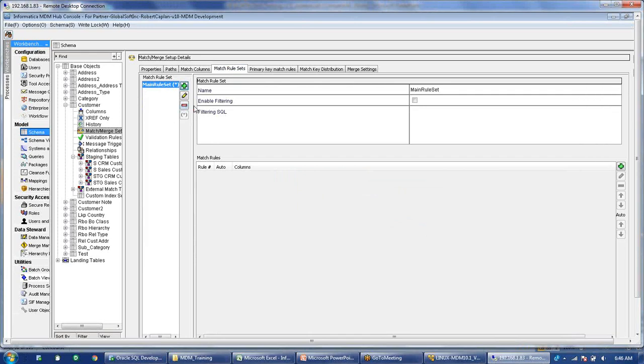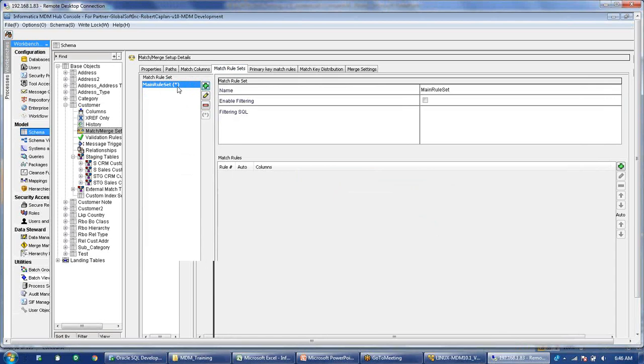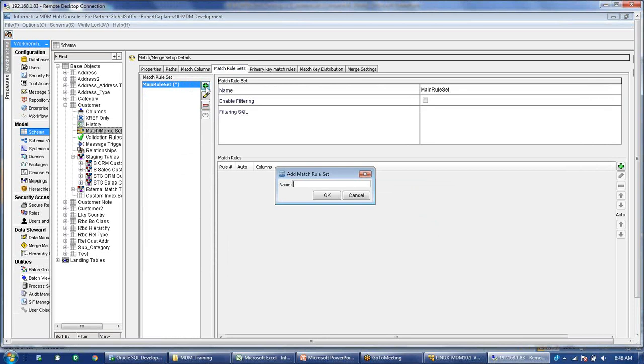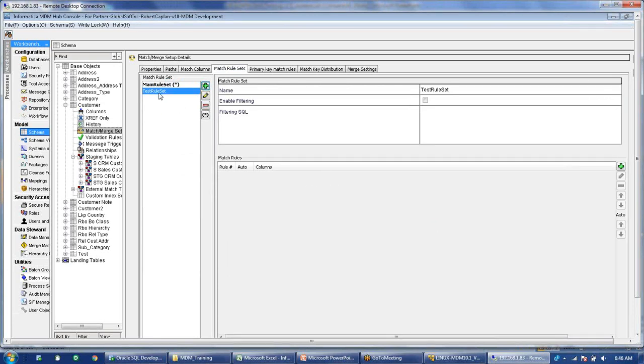Because this is my first rule set, you can see that there is a default button coming. This makes it the default rule set. And if I create one more rule set here, I can create multiple, and say test rule. Like this, I can create multiple rule sets, and any one of them I can make my default by clicking on this button, which will make it the default rule set.